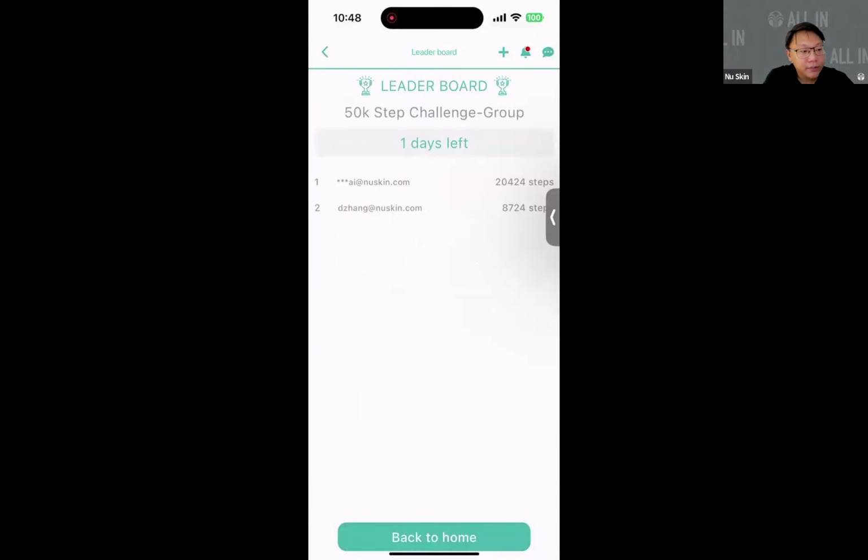You will see that this challenge is a 50K step challenge, which has a leaderboard because you are competing with others. You can see all the participating users on this page. You will see how many days are left of this challenge. You will see your own record in full, which is 8,724 from the challenge period. Okay. And then those of your competitors, if you see in this case, their email address or their user ID is masked off.